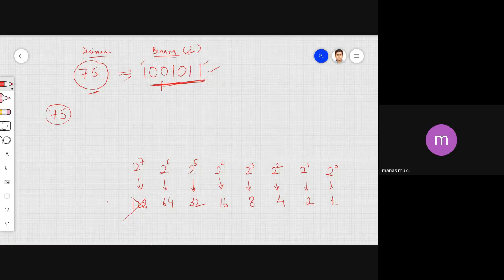Now 75 has exceeded which number? Which is the number which is just close to 75? This has exceeded, so the number which is closest to 75 in this sequence is 64. So I'm going to highlight the 64. Then what I'm going to do is 75 minus 64. So I'll write 64 here just to check whether my calculation is correct or not.